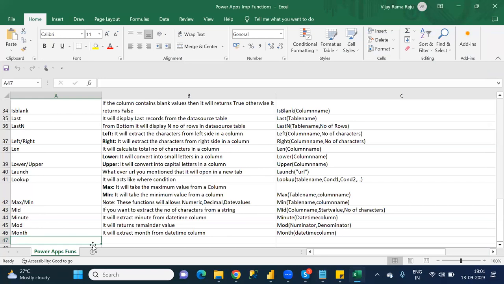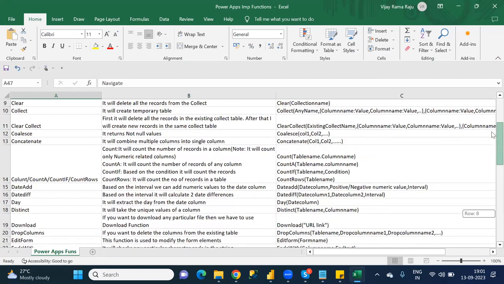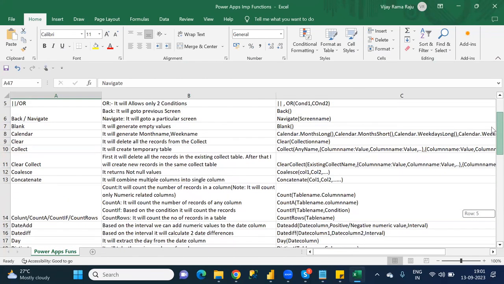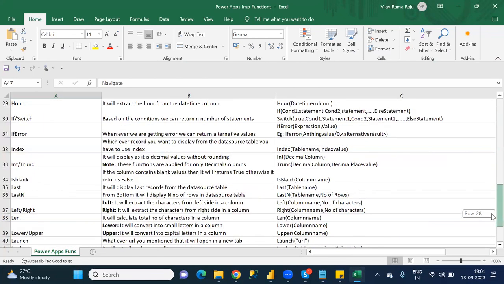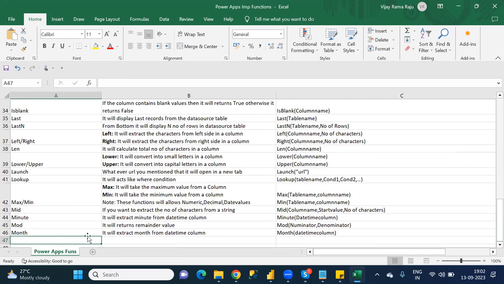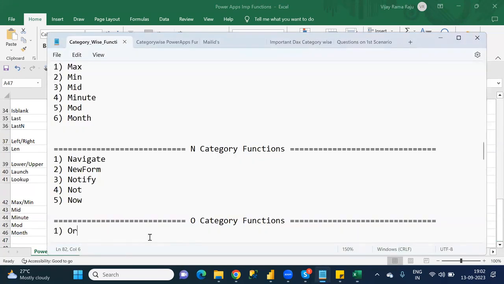Okay. So for N category, like navigate, I think we already discussed navigate and back function at the same time, right? Yeah. See here that we already completed. Okay. So now after this, new form.